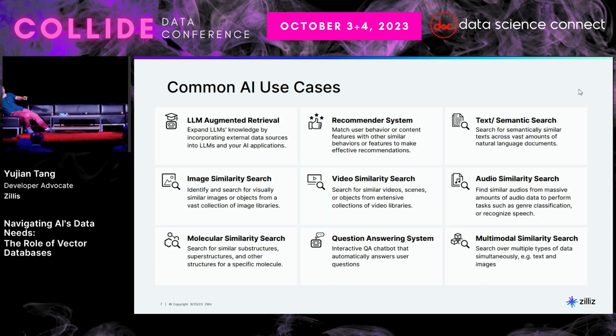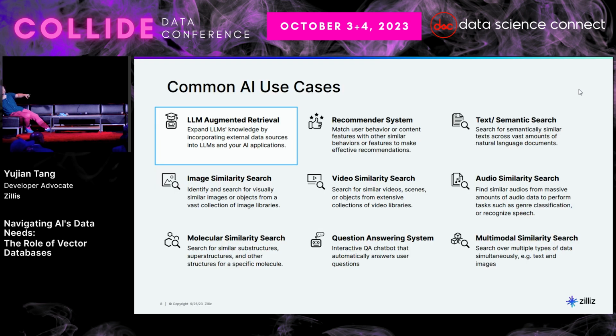All right, guys, so we're going to talk about some common AI use cases. These are some use cases you can see up on the screen, but the main idea I want you to get from this slide is vector databases are critical to similarity search and pretty much the only existing solution. And then I'm going to go to the next slide where I'm going to highlight the one thing that you guys probably want to hear about the most: large language model augmented retrieval, retrieval augmented generation. This is also the most popular use case for vector databases.